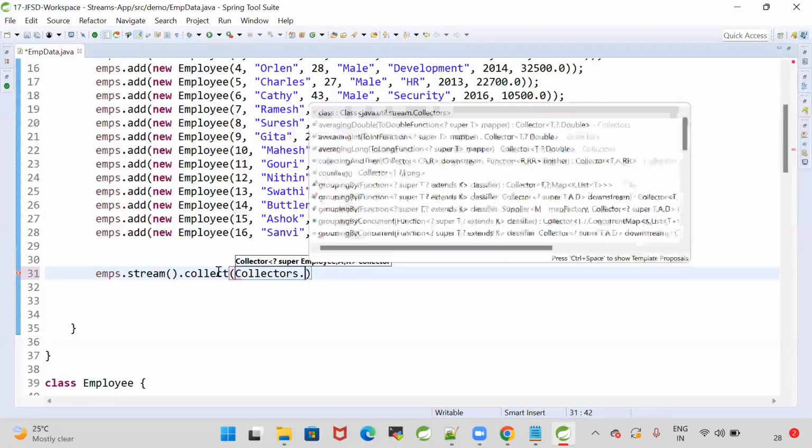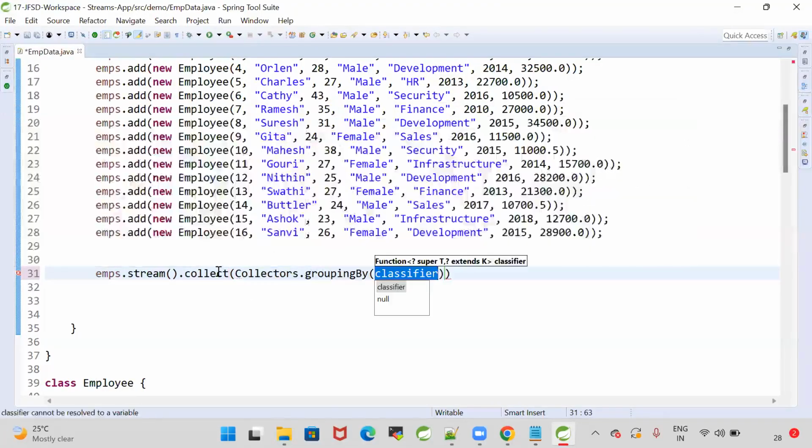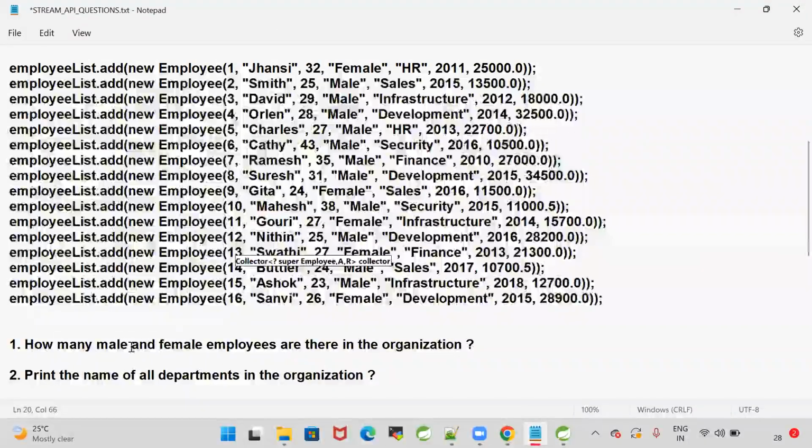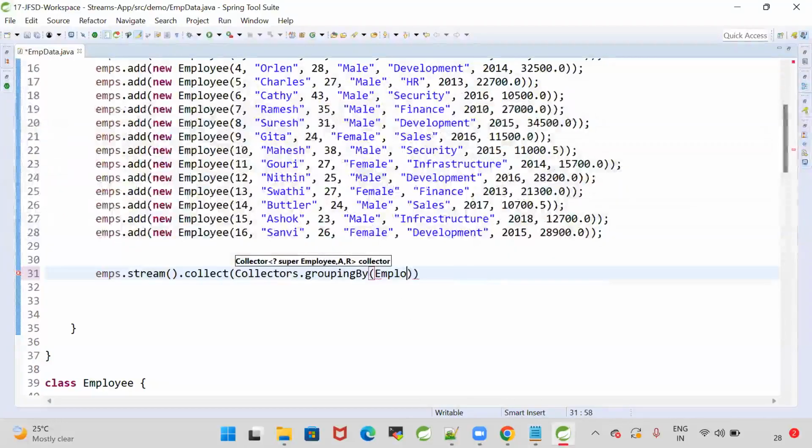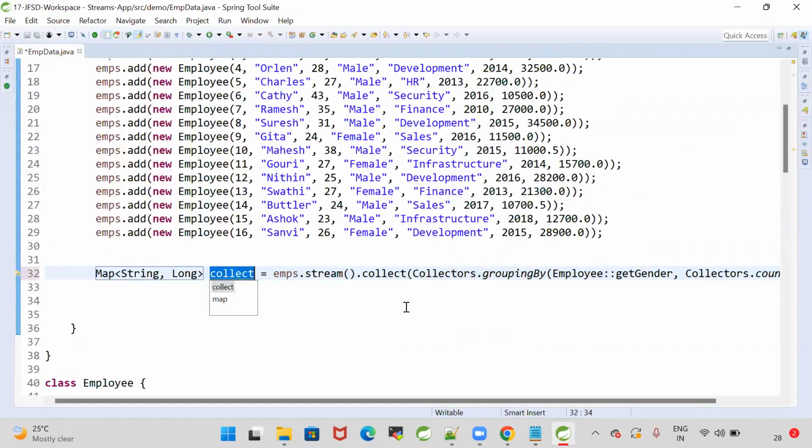Based on what? Collectors dot grouping by. On what basis we need to group it? We need to group it based on male and female, that means the gender in the employee. So grouping by Employee colon colon get gender, method reference, comma, collectors dot counting. Collect the data, group the data, and count the data. Now I got the map. That is my map one.